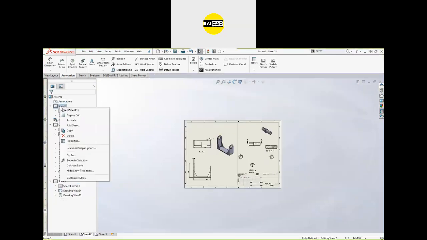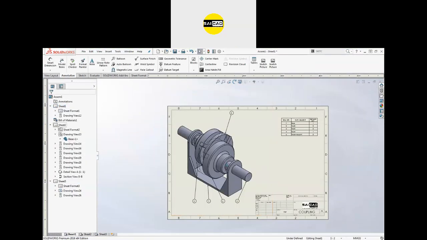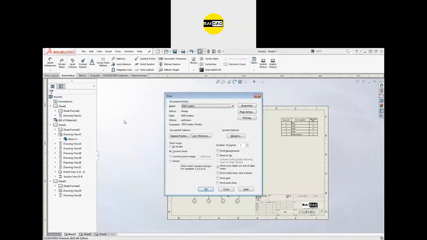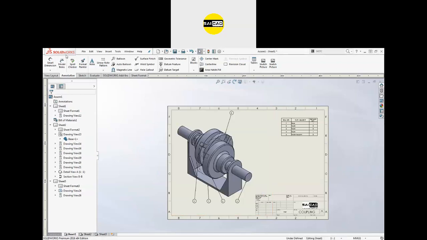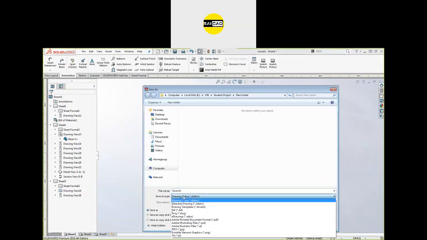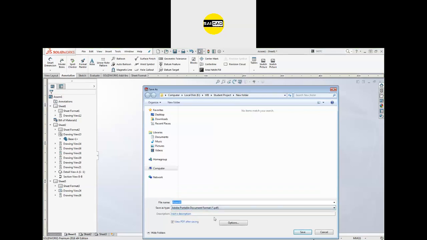Now how to print the complete drawing like this one and the second sheet in a single PDF. To do that, just go to print, Control P, and we have the PDF creator, or you can just go to File and Save As, and instead of drawing, select the Adobe Portable Document Format or the PDF. There is the option to view the PDF after saving. If I click on save, the PDF will be shown.